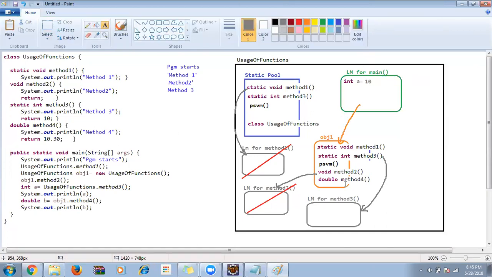Clear? So once it comes out of method 3, what happened? The memory which is given for it is also deleted. Then system.out.println a. Now what happened? Whenever we refer with the help of a variable name, the search goes to the main function's local memory, then prints the value of it. So the value is 10. 10 gets printed. Clear guys? Then double b is equal to obj1 dot method 4.